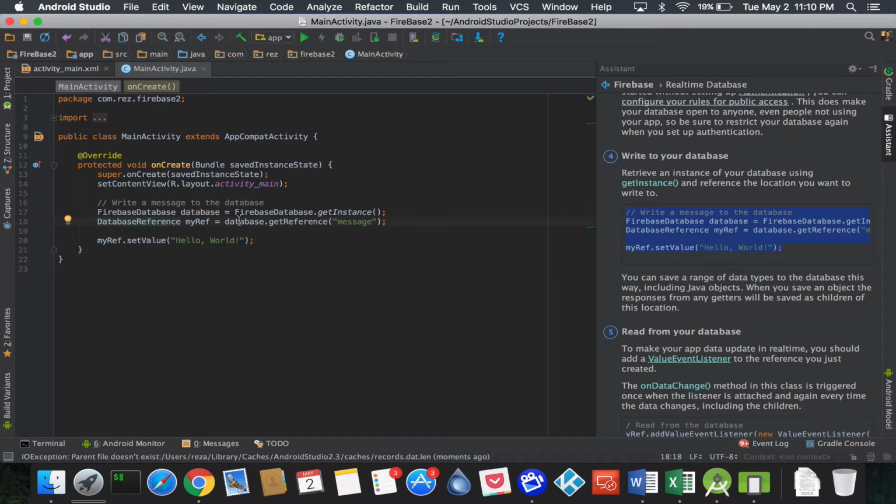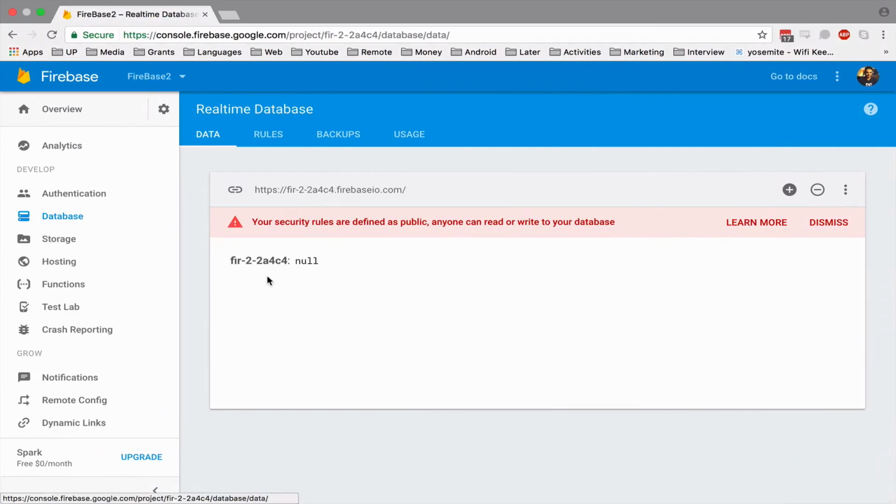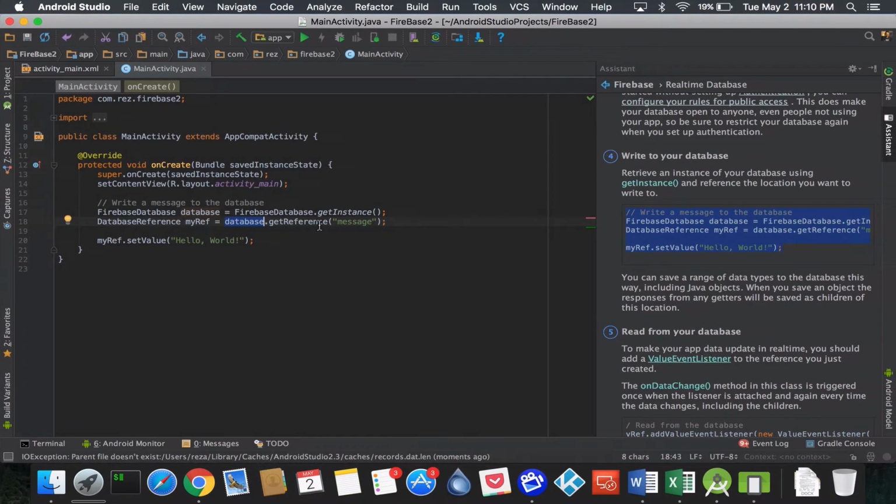So going back here. From your database connection, you want to get a reference to something. This database currently is set at your root. When you do a reference, this means, hey, I'm going to create a new name, and I want to give it a value. So we have a variable here, myRef. Set your value to hello world. So it's basically saying, I want a new name called message, and I want to set the value to hello world.